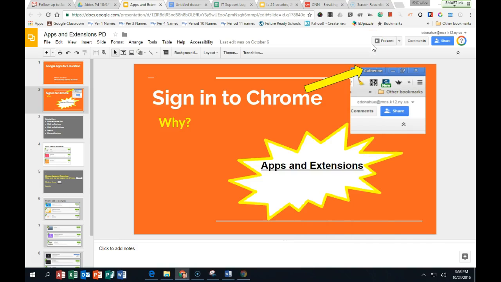So remember, logging in and off will bring all of these apps and extensions with you no matter which computer you're on, and the same with your students. The apps and extensions can be found here in these colorful dots, and if you're on a Chromebook, they'll be found down here, but I think we're mostly on the desktops.